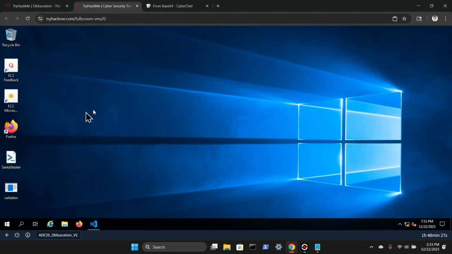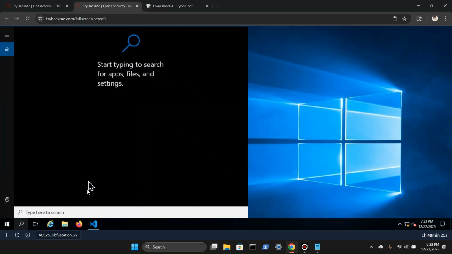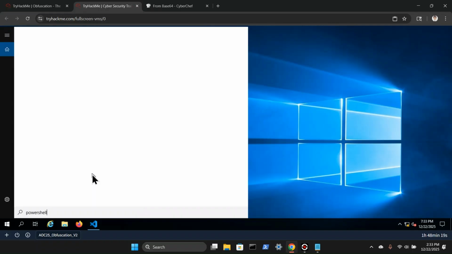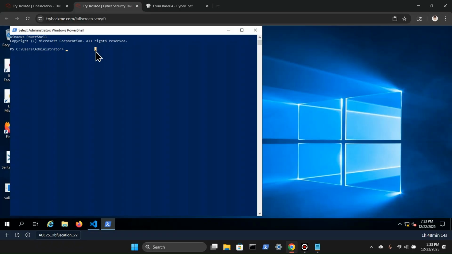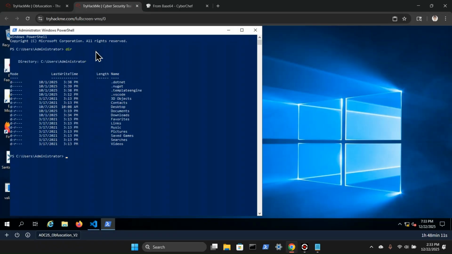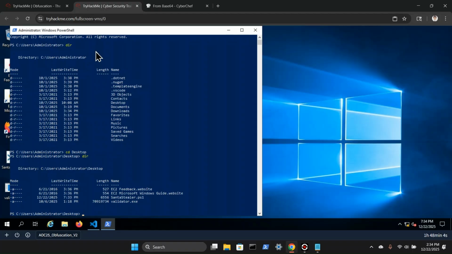Minimize this. Open up PowerShell. And we can run dir. Take a look inside here. cd desktop, dir again. Period, backslash, Santa. I thought it was a forward slash actually. I don't know. Maybe I'm used to Linux. PS1.